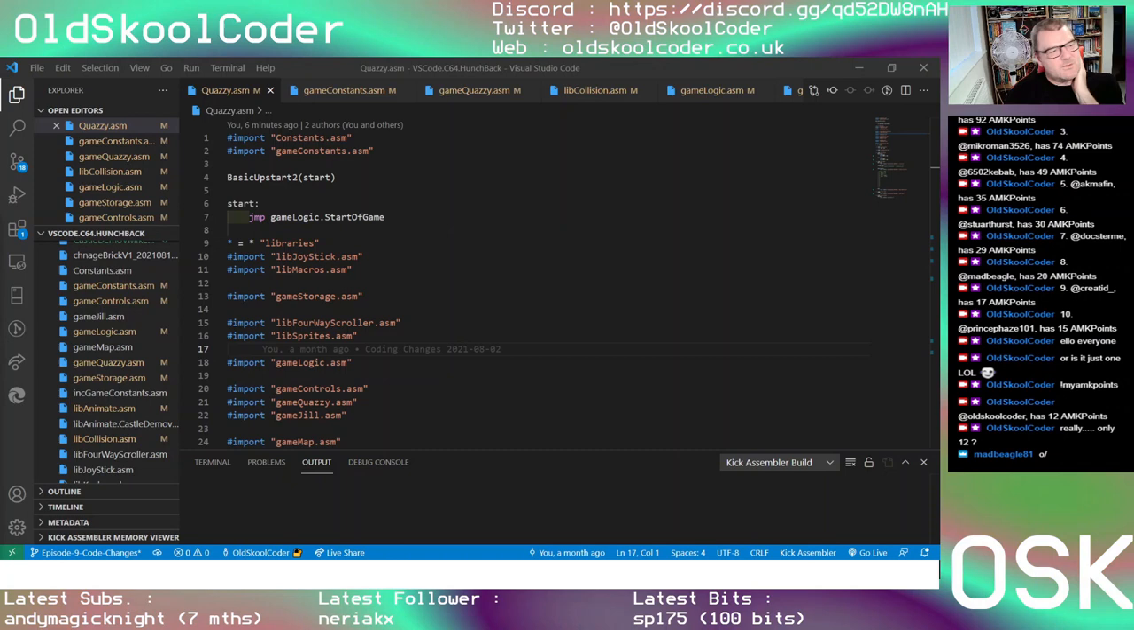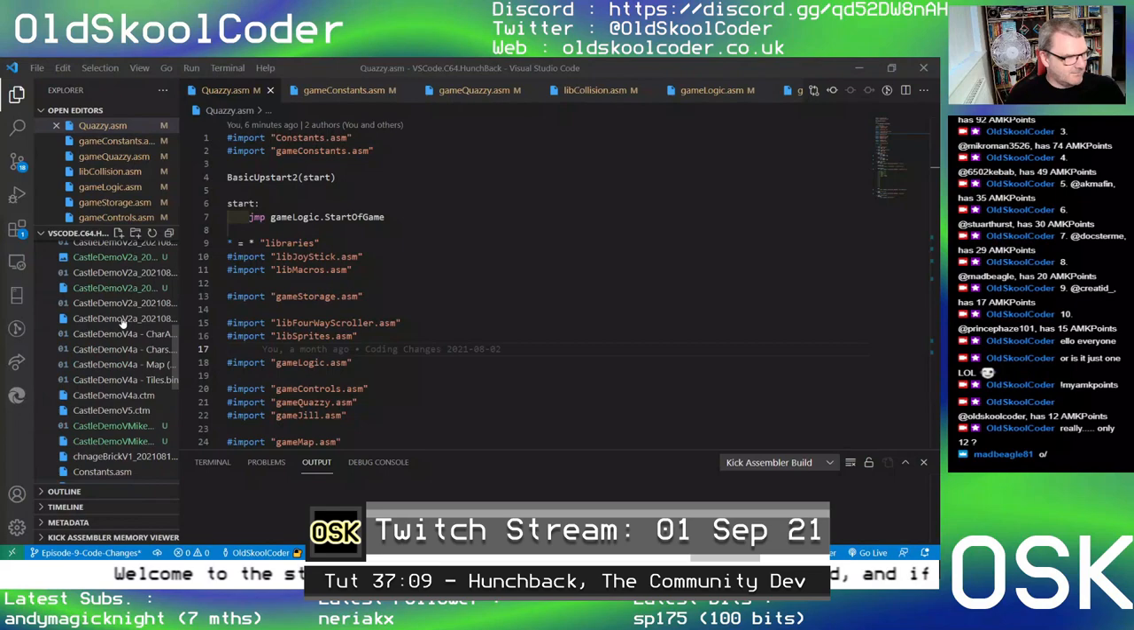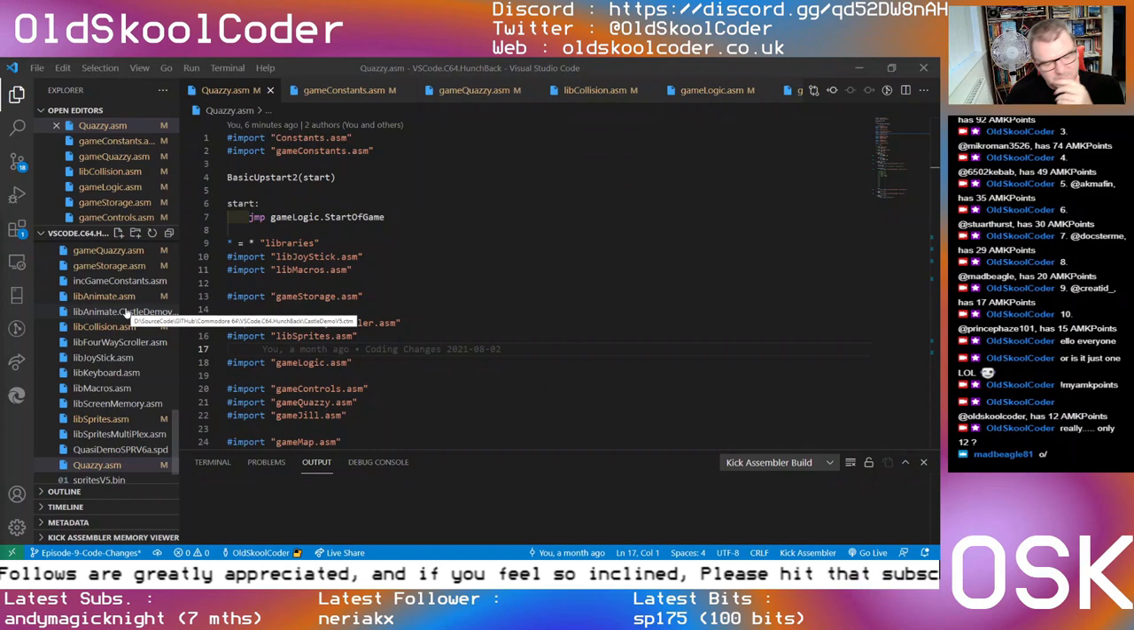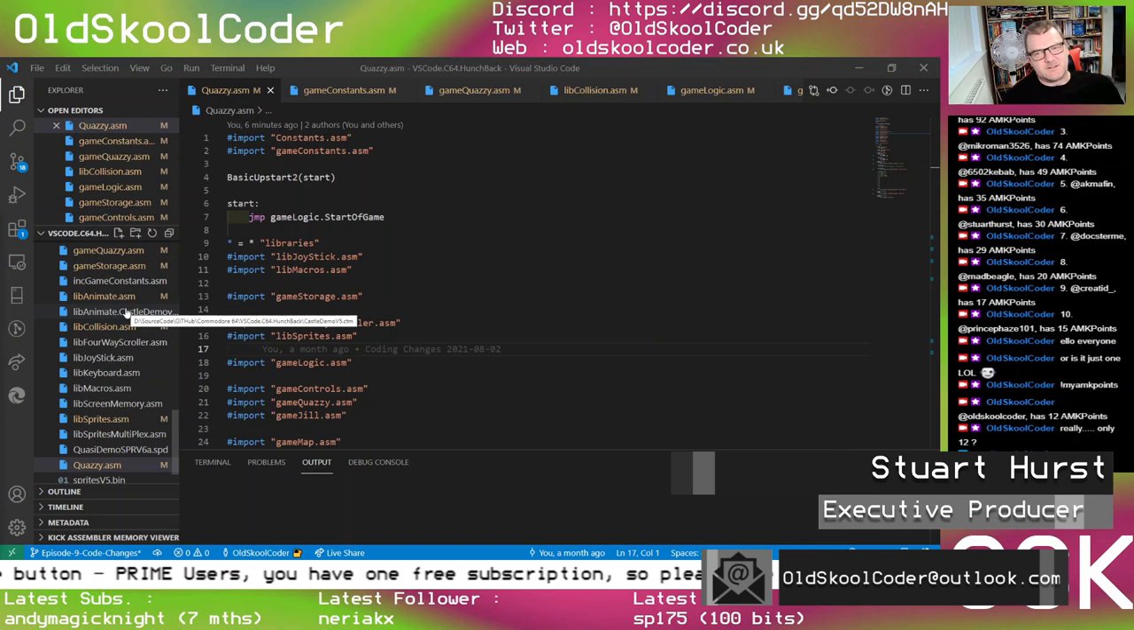Because I did a lot of... As you can see, there's a lot of M's. A lot of modified code here. And the reason is it was getting a bit spaghettified. So what I've done is I've refactored some of it. Most of the changes are in the Quasi update program.